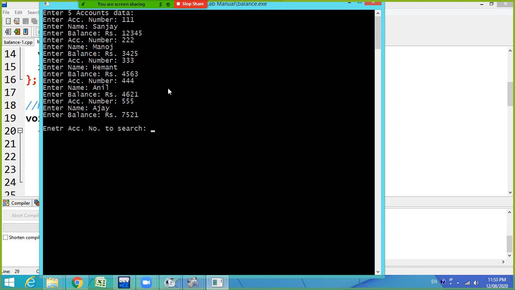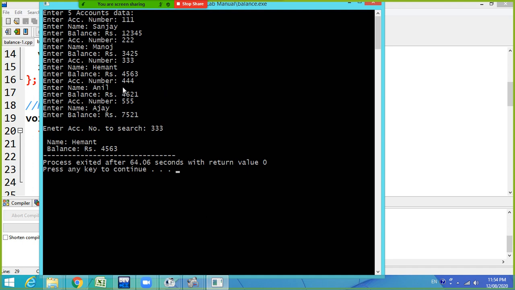I have entered the 5 accounts information. Now again I will enter same, that is 333. Now let us see what happens. Okay, so here only the account information of that particular customer is displayed. The name is Hemant and balance is 4563. So here this is matching, but for other accounts it is not displaying account not found, and in the previous program that was happening. So this is the real expected output.